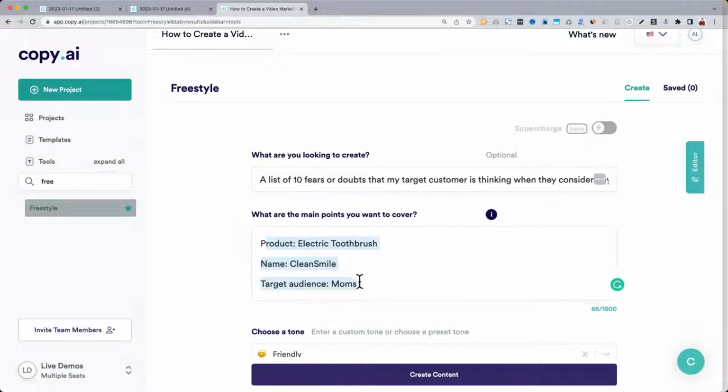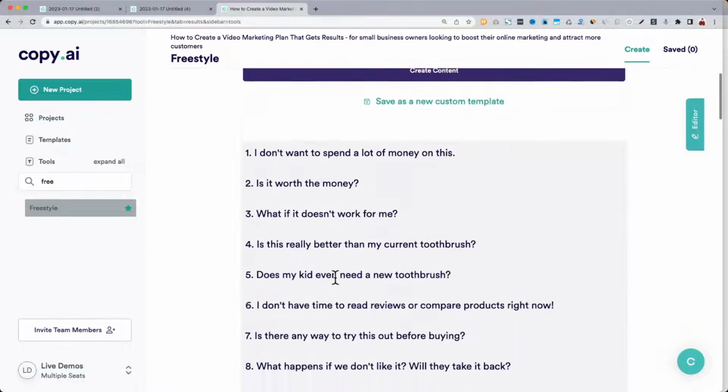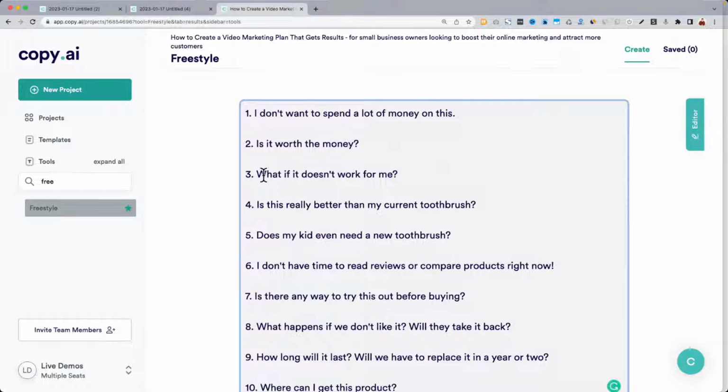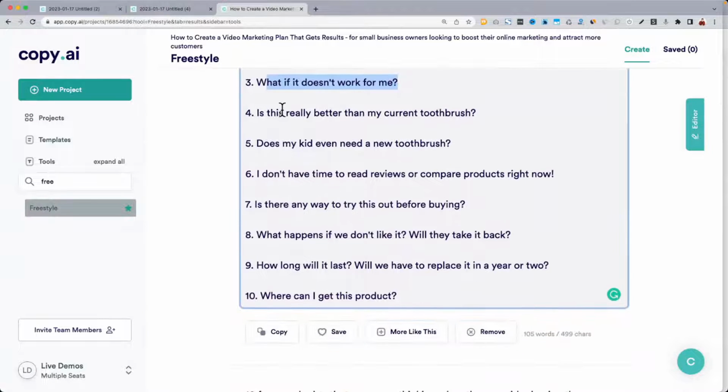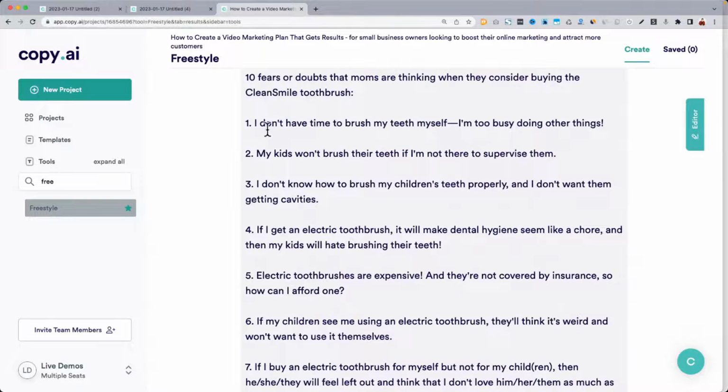Again, the target audience would make a big difference here. Who is this person looking at it? Okay, money. Is it worth the money? What if it doesn't work for me? Is it really better than my current toothbrush? Can I try it out before buying? What happens if I don't like it? How long will it last? These are really, really good things to consider in your marketing and sales.